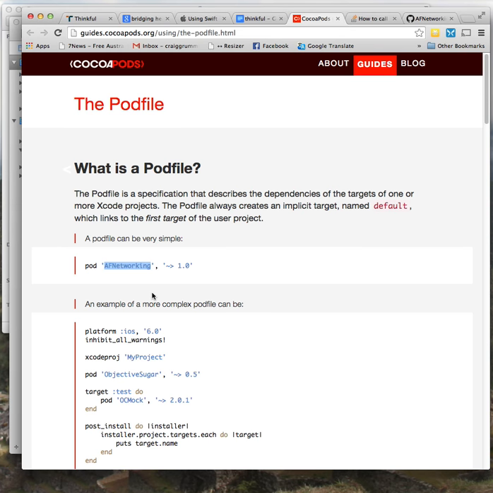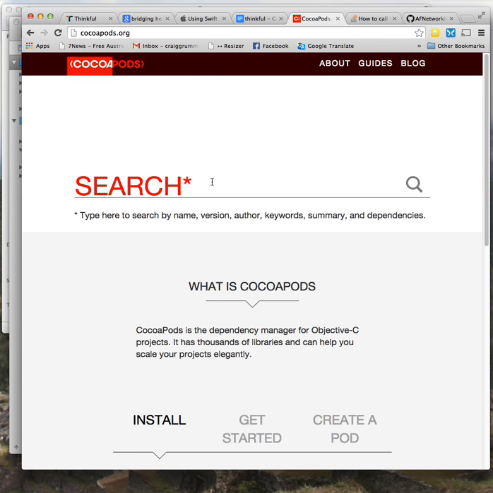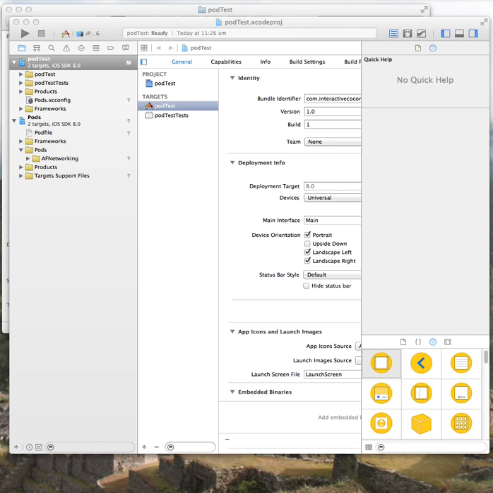If you want to find the name registered for a pod in CocoaPods, you can just search for it here. So if you want to look for a different framework, just search for it here and find the name, and that's the name you need to put in the Podfile. And that's it. We've created a framework with AFNetworking.